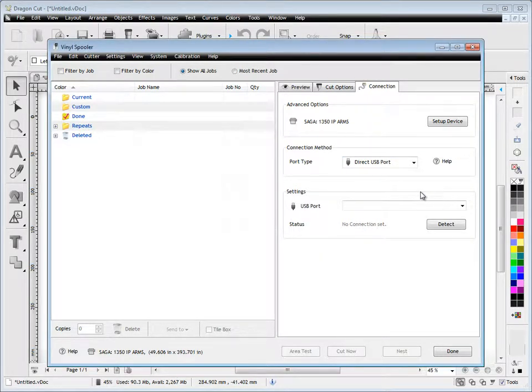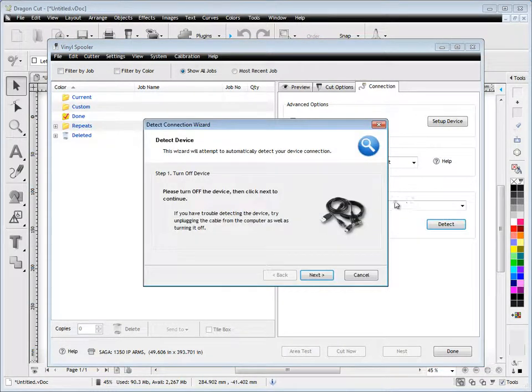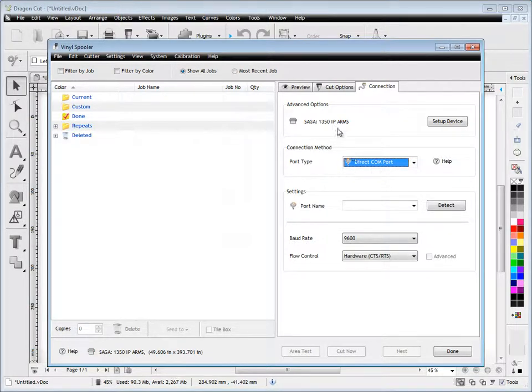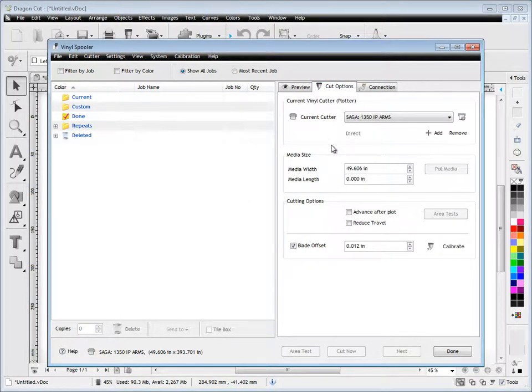Now, if you have any troubles with it sending a cut file to your cutter or a test, you simply click Detect here, follow this wizard through, and it will assist you find your port and get that cutter set up. And of course, you can change ports, etc. here. So that's how we do that. We add a cutter, and we can always remove a cutter and add another one as much as we like.